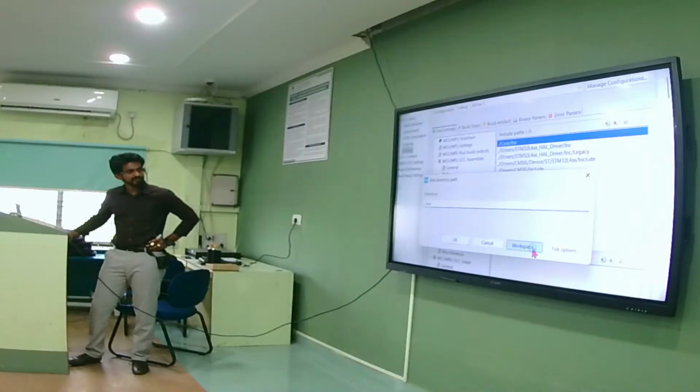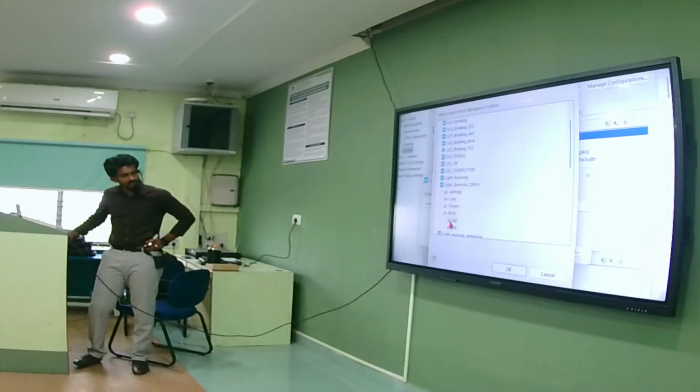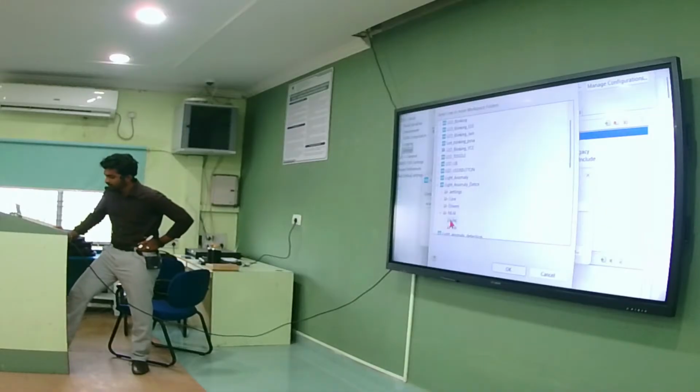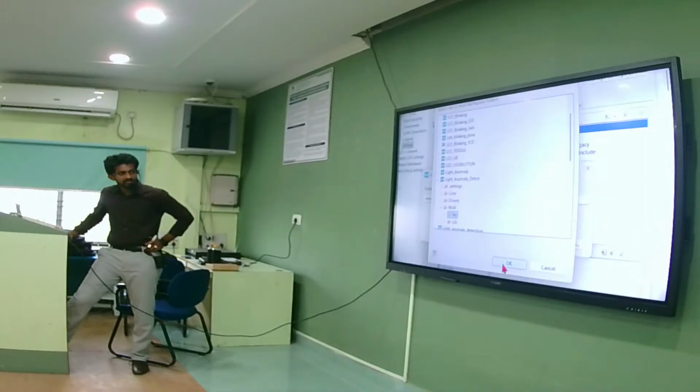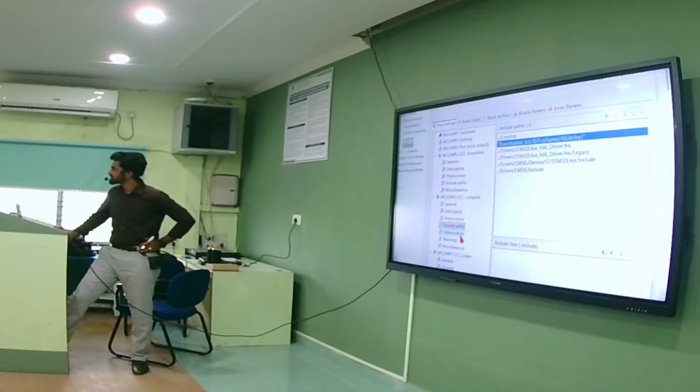Go to workspace. So this is my light anomaly detection. I'm just expanding this one. If I expand, I can see the NEAI folder. I will expand that also. Right now I'm creating the path for the INC folder. So particularly I will select the INC folder and click on OK. You understood? Then again press OK. So the path for INC is completed.